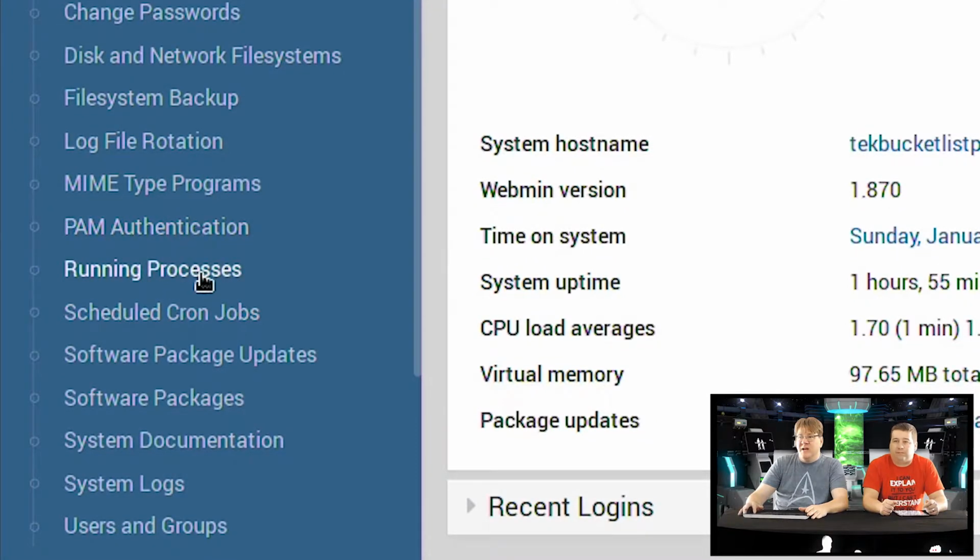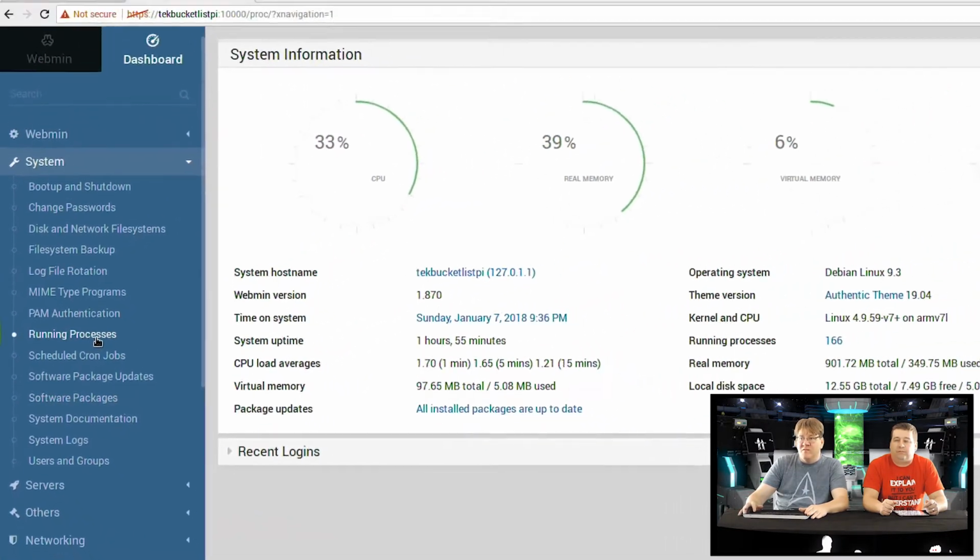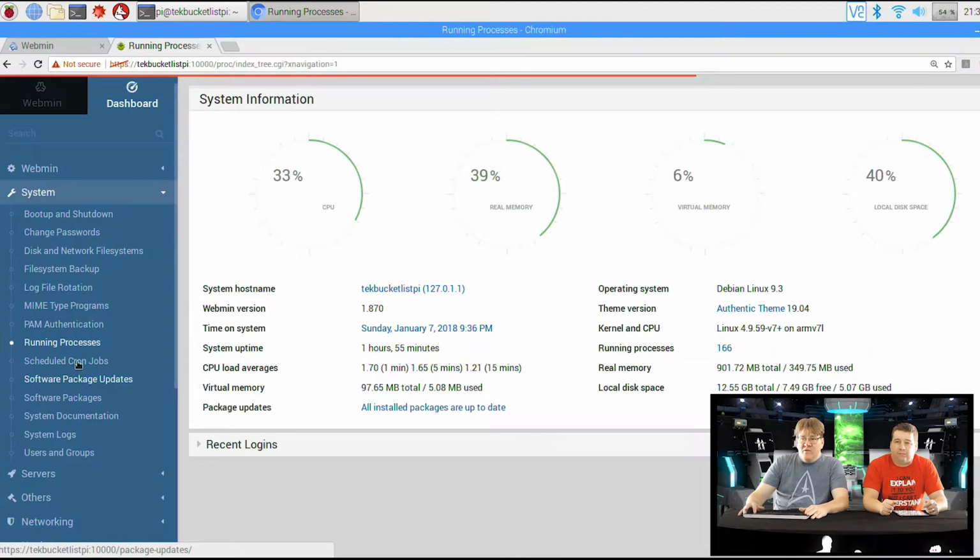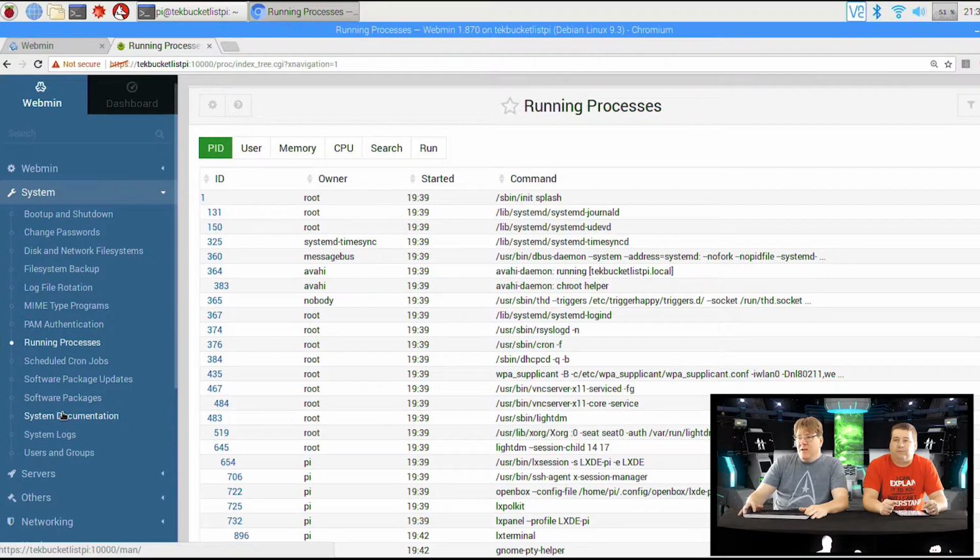So some of the things that can be kind of interesting is seeing the running processes. Mm-hmm. For example, we can schedule timed jobs, things to run on a certain schedule, things like that. Look at documentation, look at system logs: who tried to log in, how many times did they try, things like that. Mm-hmm.